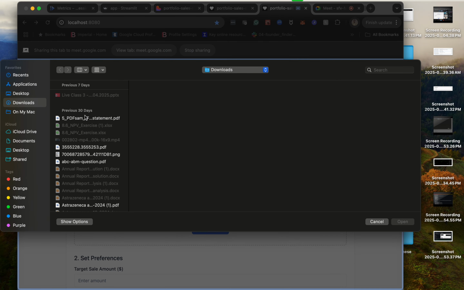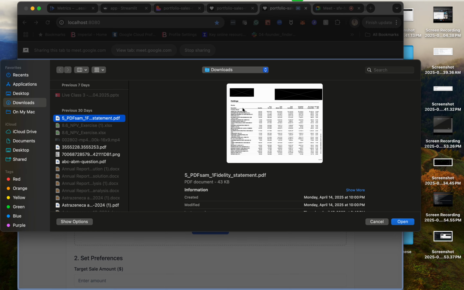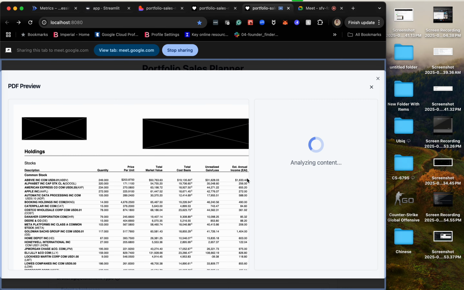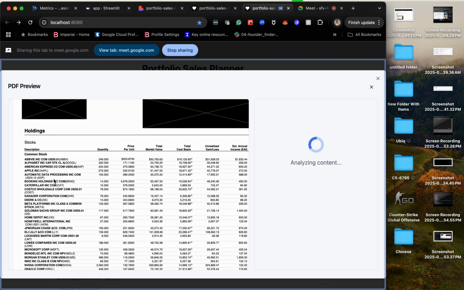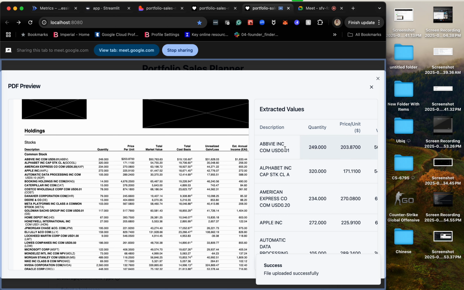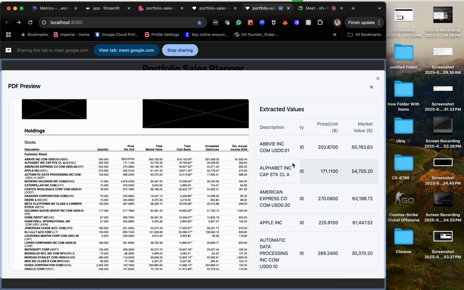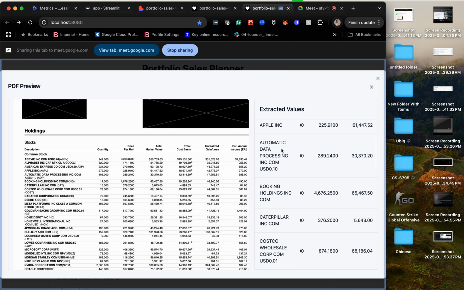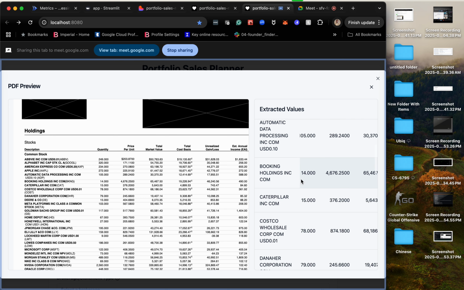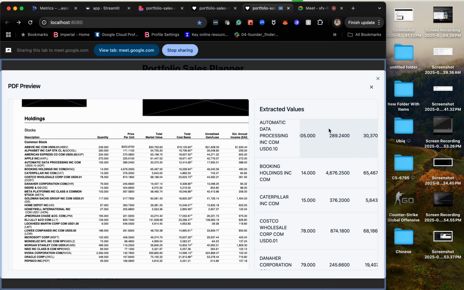For example, I can upload this simple PDF with stocks, and what this is going to do is read all that data. It takes a little bit of time, but eventually all of this from the PDF will show up, and you can double check that the data is right on the right hand side. For example, we have ABBV, the quantity 249, and the market value. This gives a little more trust to the user that what we're reading matches the statement, and this is only for stocks.